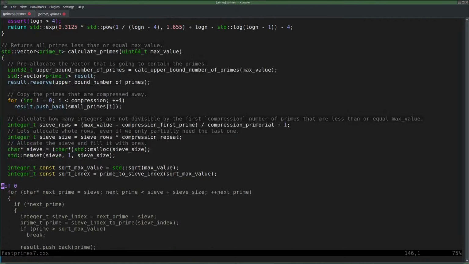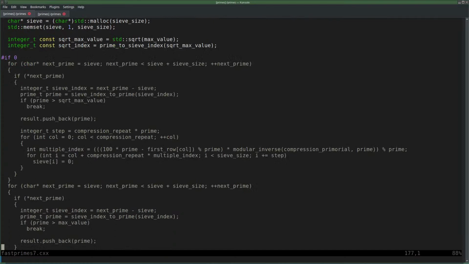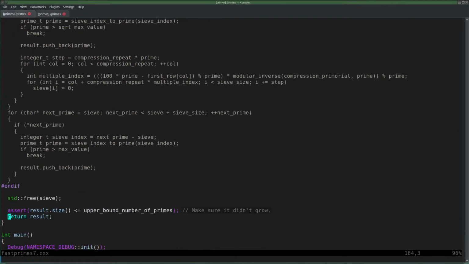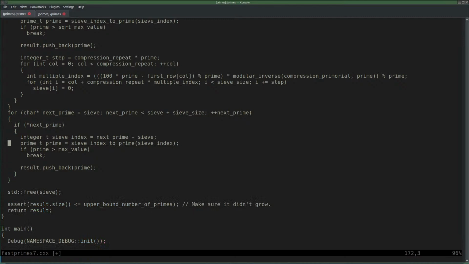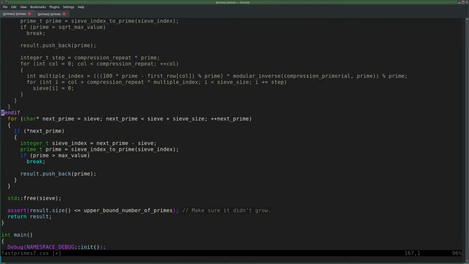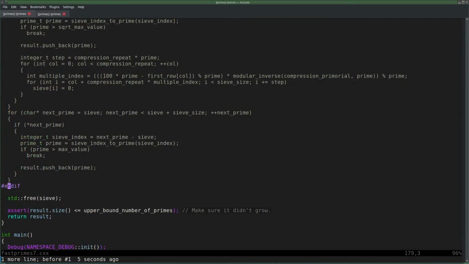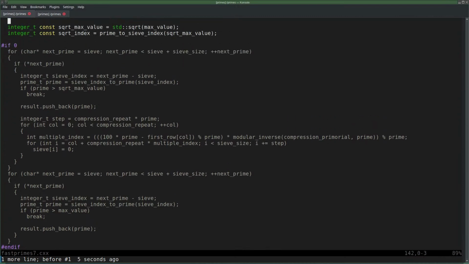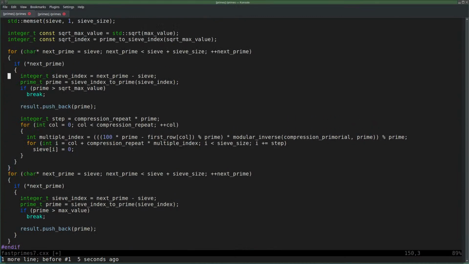But definitely all the time we are spending generating these primes is spent in these two loops. And I wonder how much time is spent in the second loop. It might even be the bulk of it. Wait, I meant of course to comment that one out and not this one.